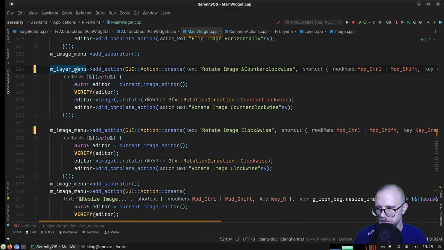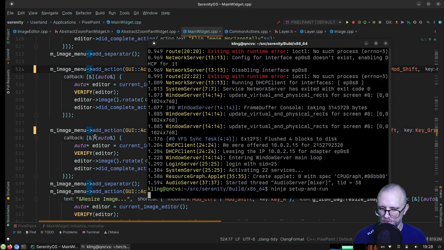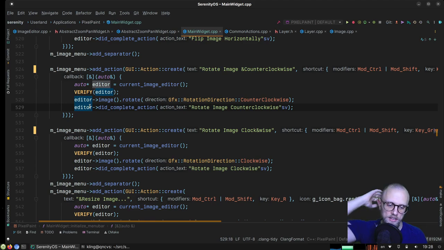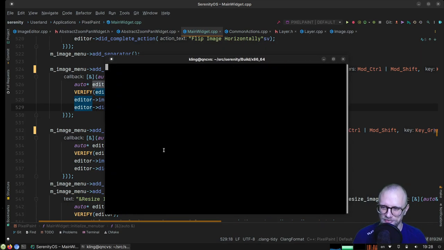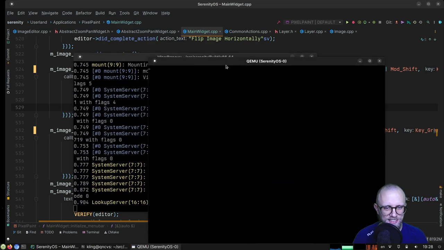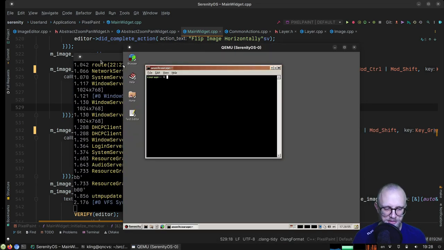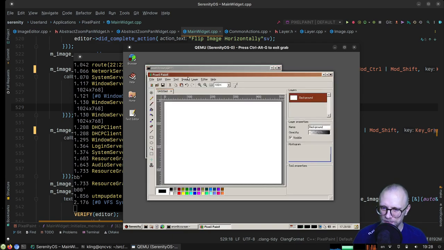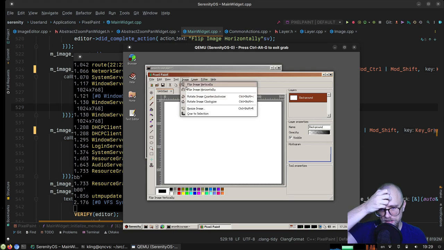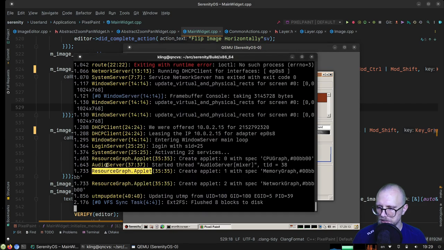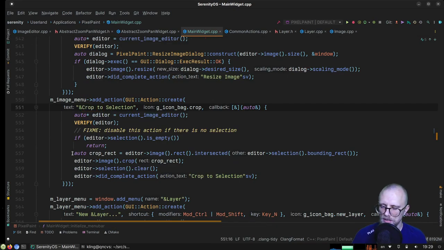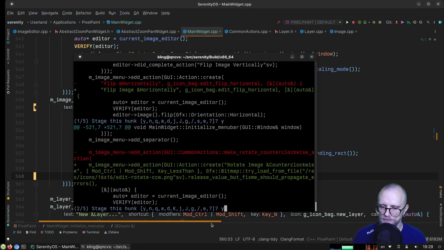Oh, because it says layer menu right here. All right. Repetitive editing is like an underrated adversary for every programmer. Okay, so those looking good. These looking good too. Yeah, I like it. Okay, actually, this one should probably be crop image to selection. Now that we're looking at it, let's go ahead and do that as well.